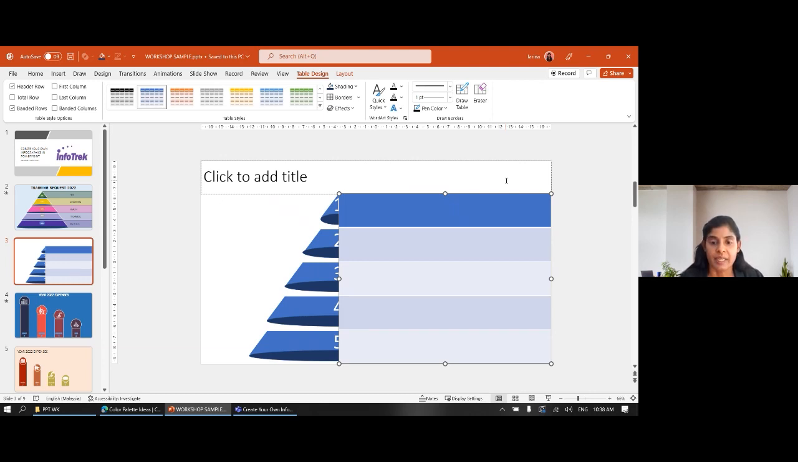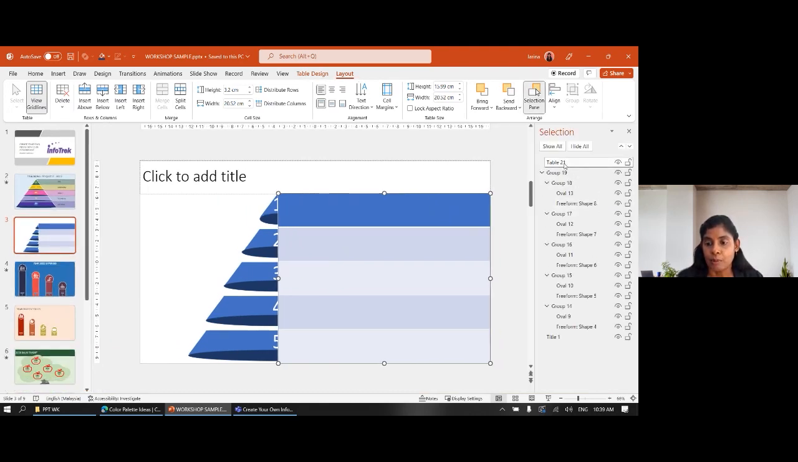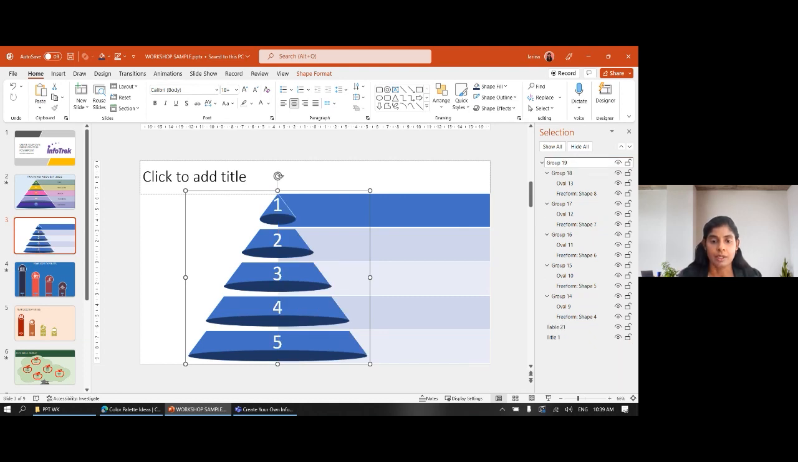Okay. So with that, because the table I inserted last comes to the front, I would like to send it to back. And also, in order to do send to back and send to front faster, we can make use of the Selection Pane. From here you can see the table and the other drawings that I have. So I'm just selecting the grouped pyramid and making it before the table. So I already got the background for it.